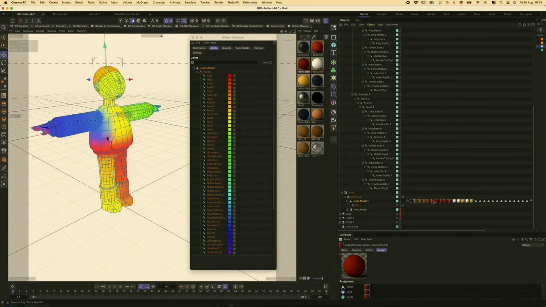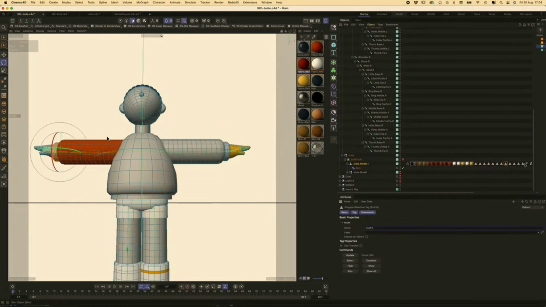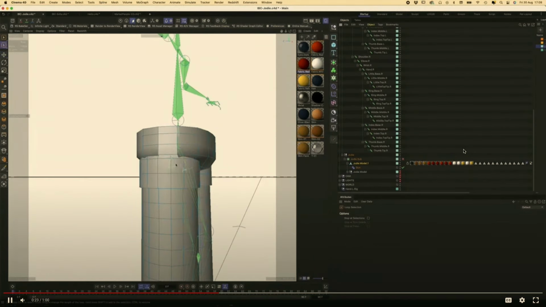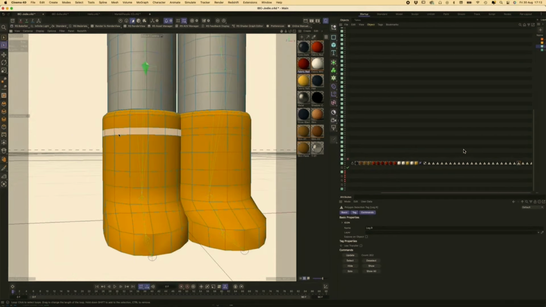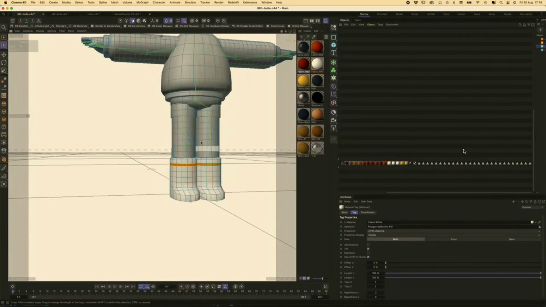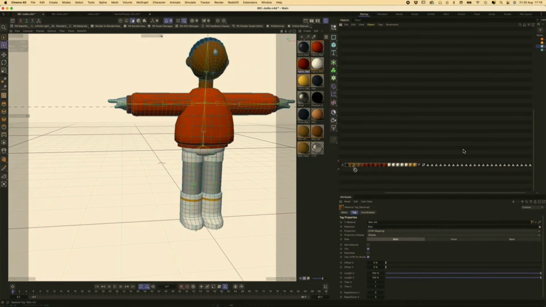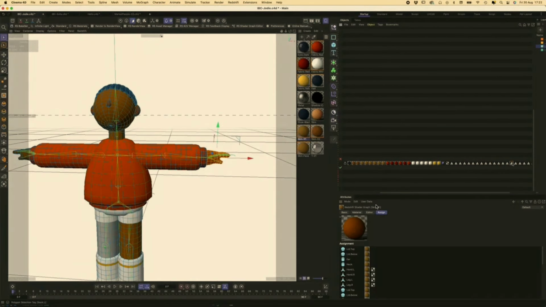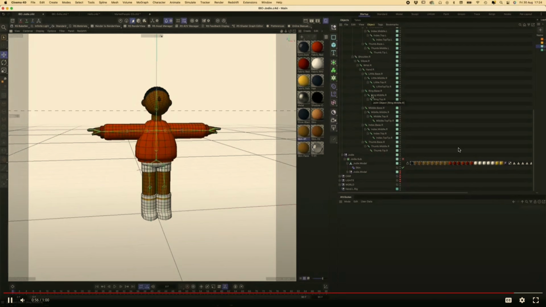Okay, this part is what I was talking about just earlier, when I select every part one by one, and so I can work on them. And I name everything here, so it's very clean. You also have to link the material to the selection, otherwise it's not working.